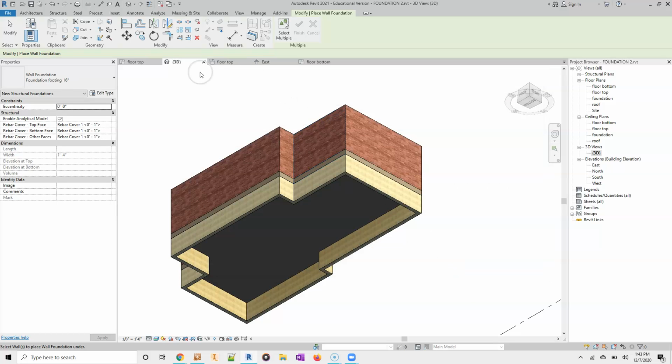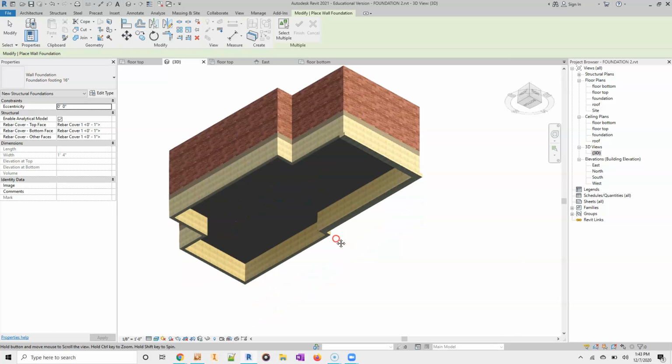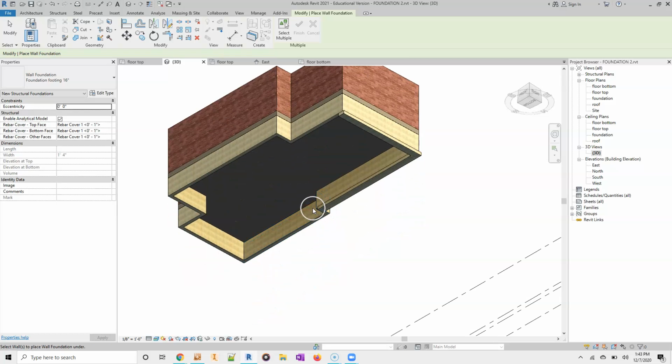All right. For this, we're going to place the wall. So all you do is click on each foundation wall, and it'll add the footing. So we're just going to go around and click every little wall. I'm trying to catch this one, then this one, and you just go all the way around. All the way around. And there we go. So that is our foundation.